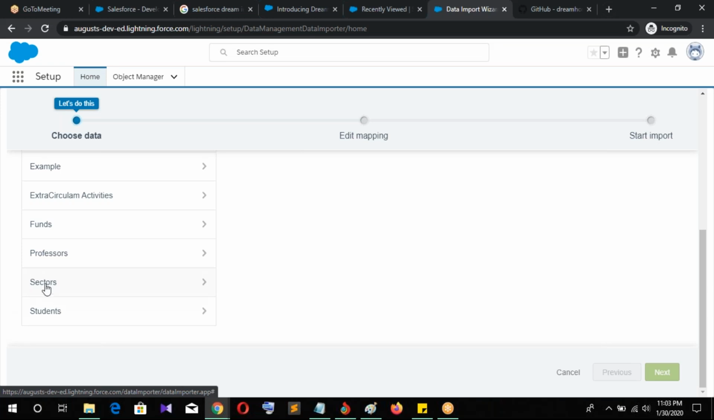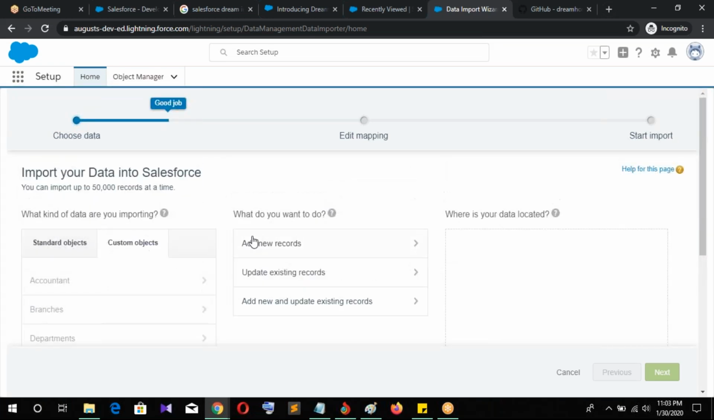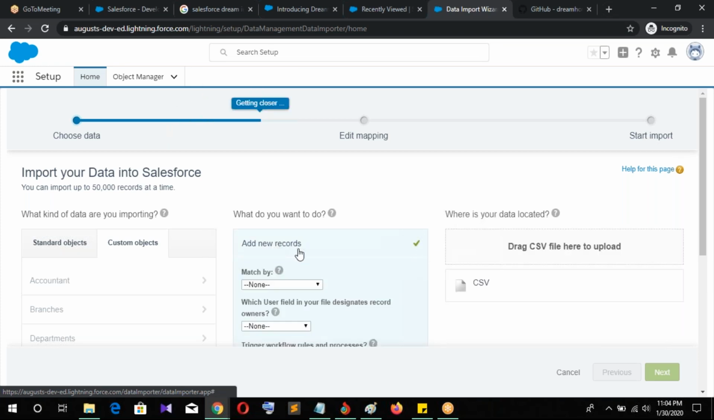How to achieve it? Just click on sectors. You want to insert new records or update existing records? I want to insert new records. So click on new records. In this data import we are using CSV files, comma separated values.